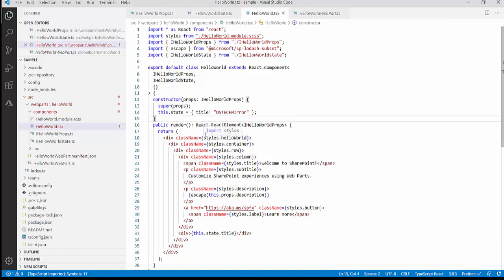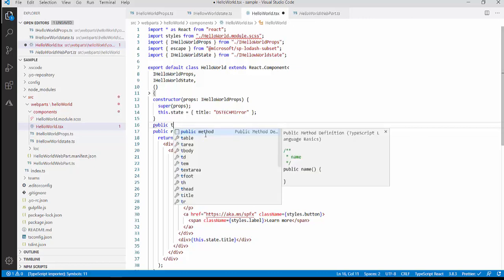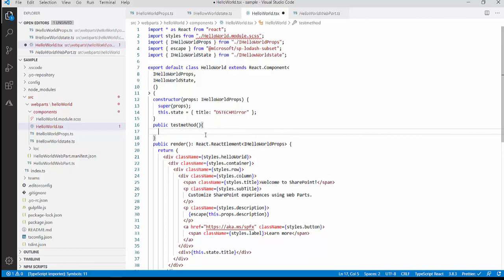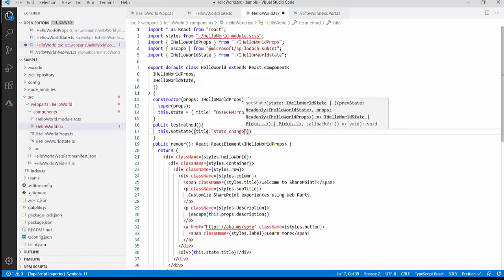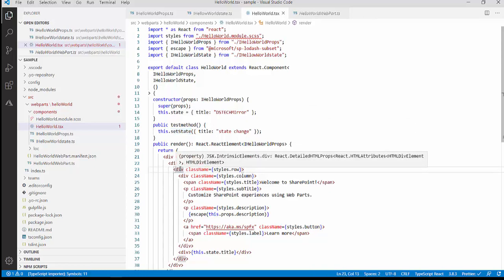So let's say I am creating a method, public test method, and inside that I can change my state. Like this, I have written a method. Over here I can use this.setState. Inside this I can type my state name, title, and I can give the value over here, let's say 'state change'. So this is how we change the state. Whenever I call this method, there will be this.setState inside it, and it will call my render method, and in the DOM I can see the change in my UI.